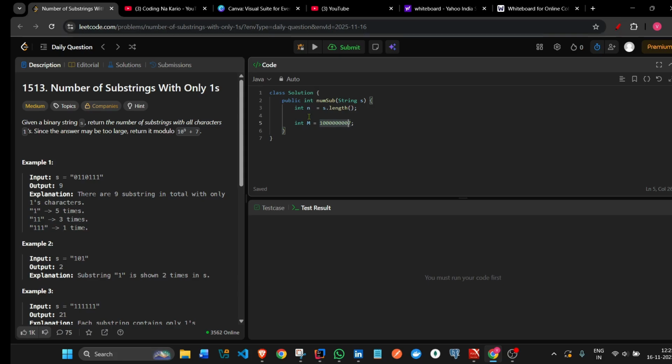7, 1, 2, 3, 4, 5, 6, 7, 8, 9. Okay, and then next we take a variable long. We take a variable result where this variable stores the result, and one more variable which counts ones.